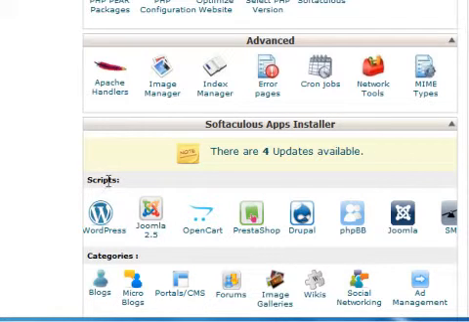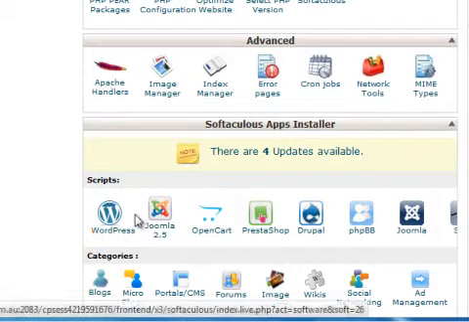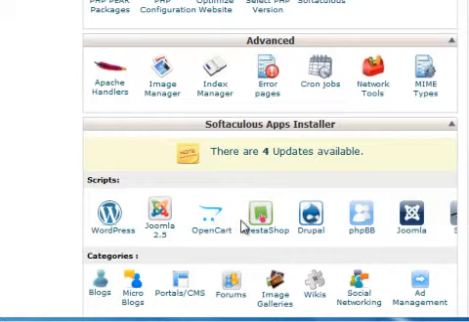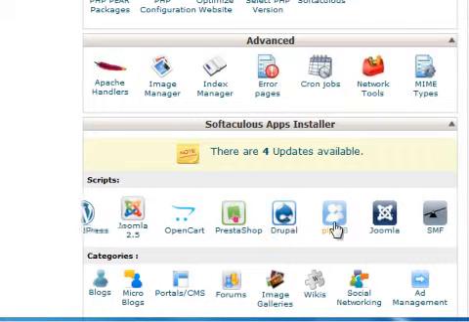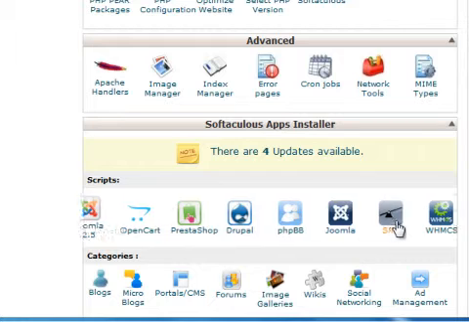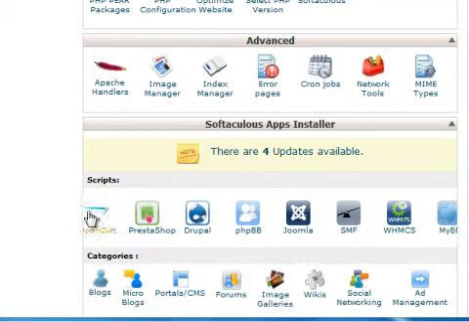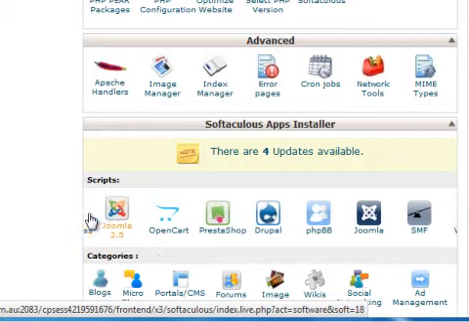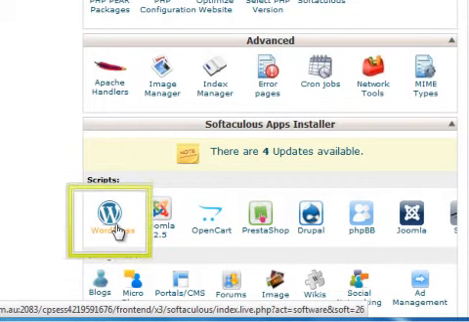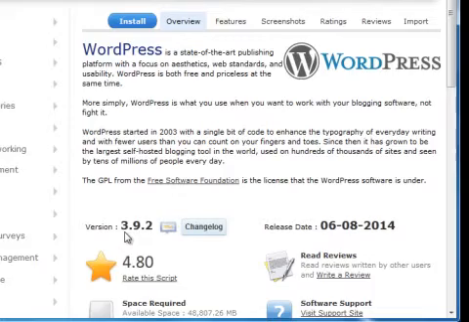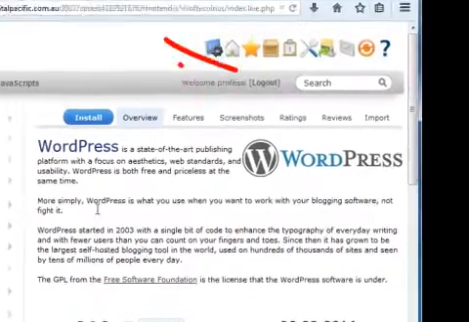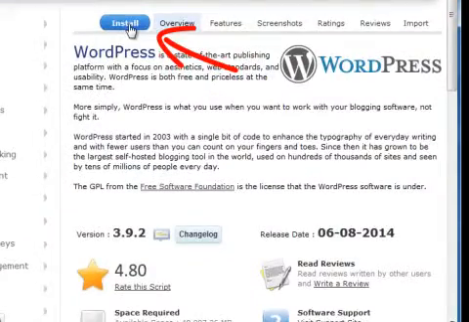Under there you'll see a section called Scripts, and under Scripts you'll see icons that allow you to install all of the major e-commerce and content management systems that are available. Today, the one that we're interested in, of course, is installing WordPress. So, click on the WordPress icon to begin. And when you're ready, click on Install.